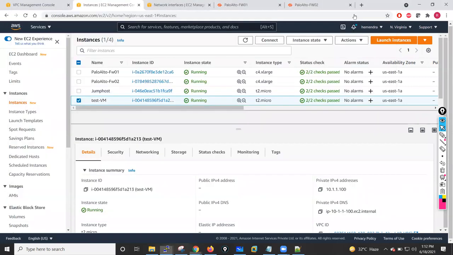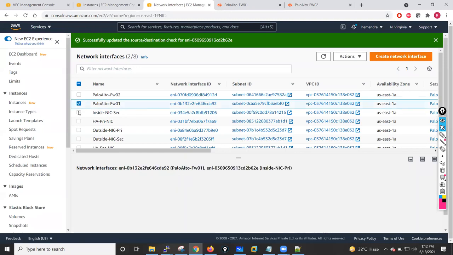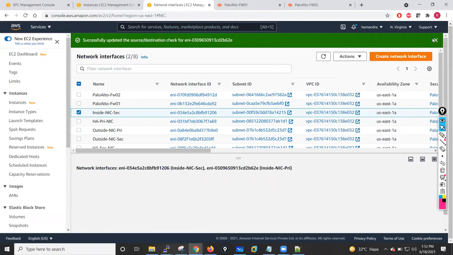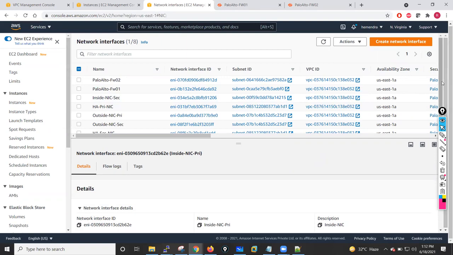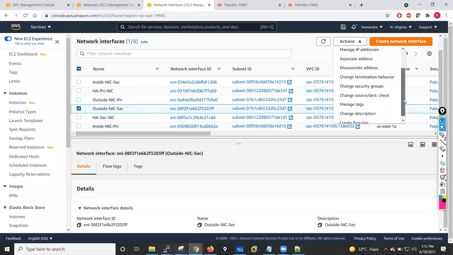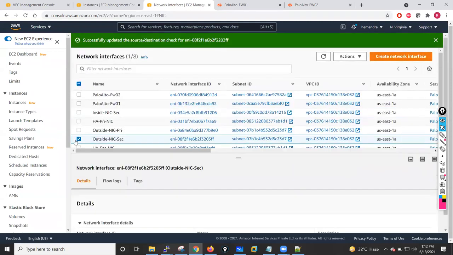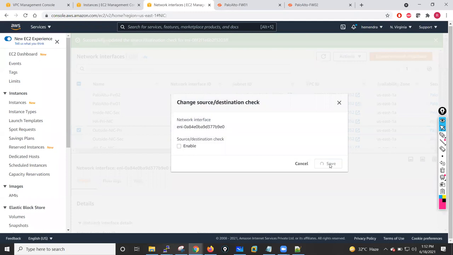You also need to do one more thing, guys. Go into all these interfaces, and you have to disable the source and destination check on these interfaces. Just go to actions. This is the network interfaces. Outside interface of secondary, go there and click on change source and destination check. You have to modify these settings, guys. Outside NIC primary, go there and click on change source and destination check. We have to disable this check here as well.